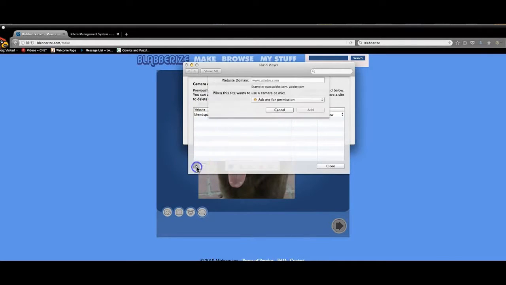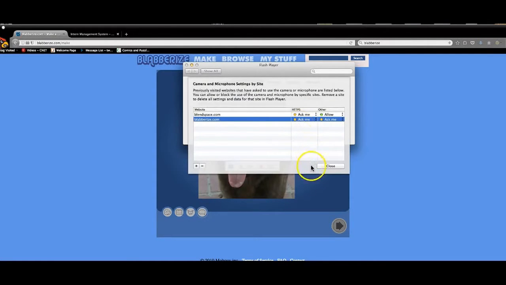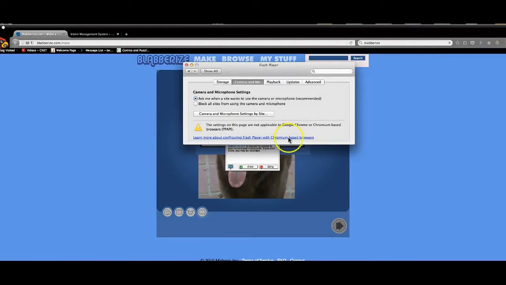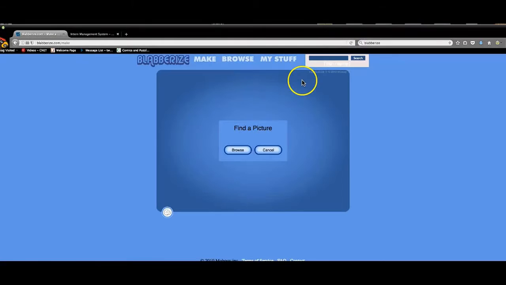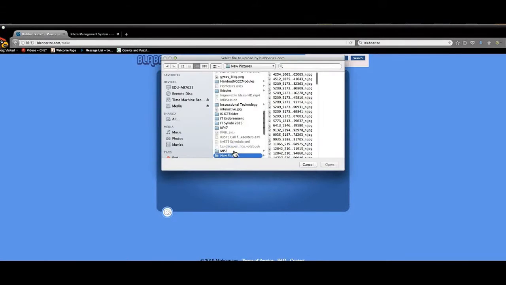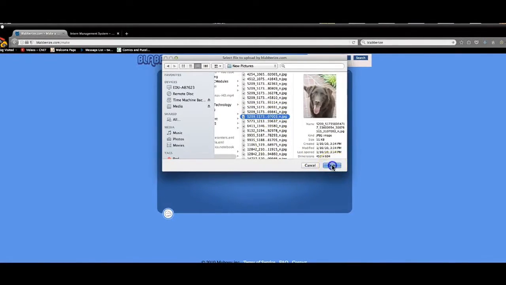So I'm going to go ahead and click here on the plus, and I'm now going to type in the address of this website that is using Flash to create something. And once I've done that, I'll say close, and close, and now I probably would have to leave this. Okay, it's making me go back and start all over again. Sorry about that. Let's see if I can find a picture.